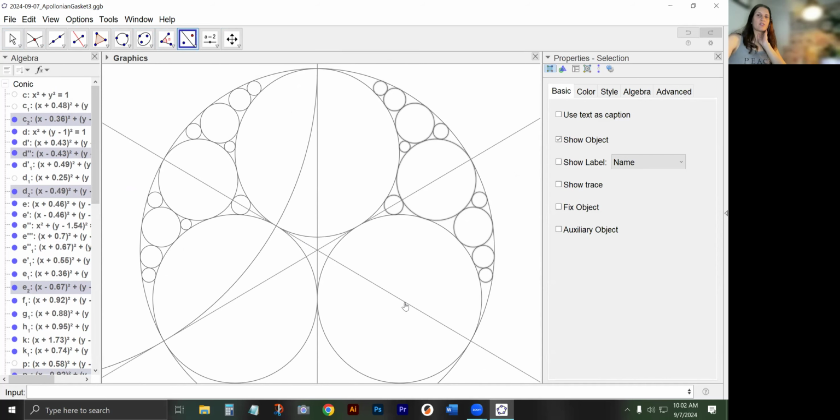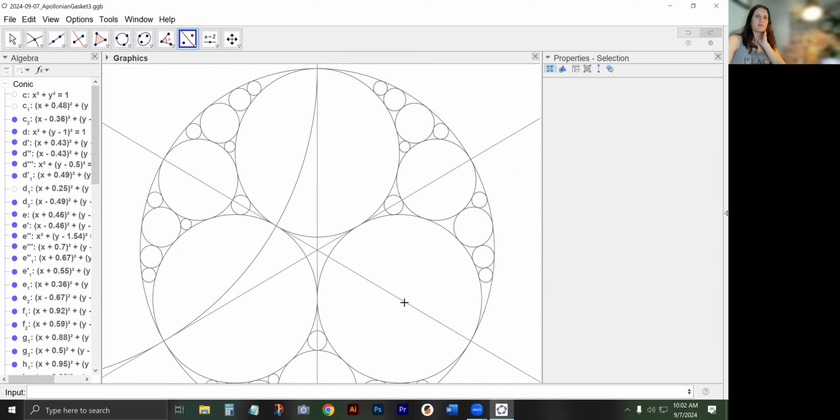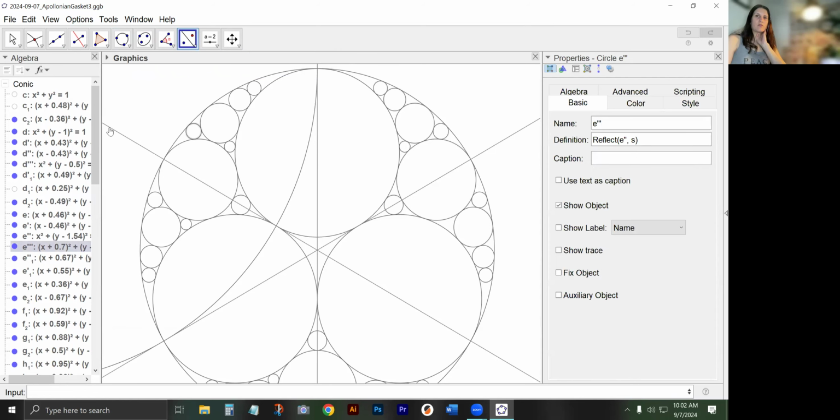How do you reflect the first one? So with the reflect about line tool, you click on a circle and then the line that you want to reflect over. Oh, that works. Well, that's good. So reflect about circles is not working now, but reflect about line is.